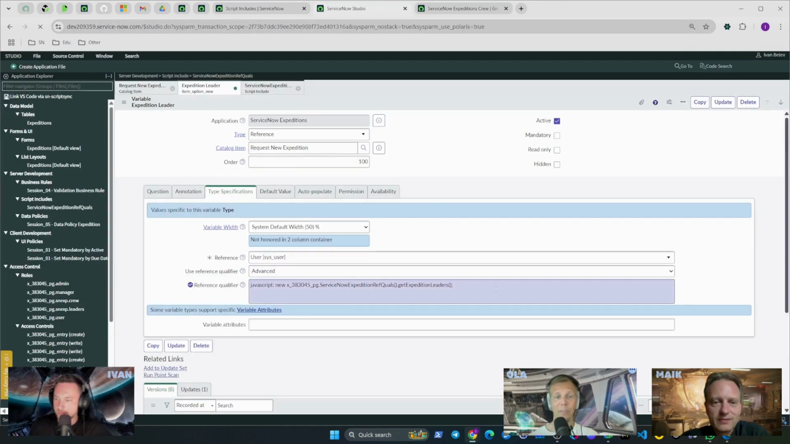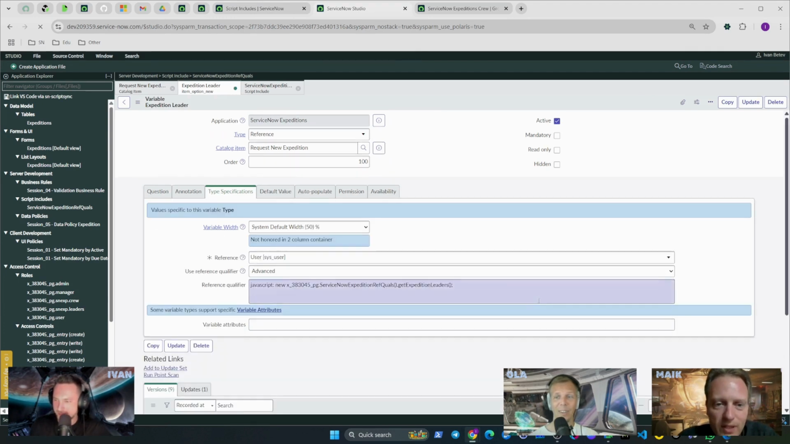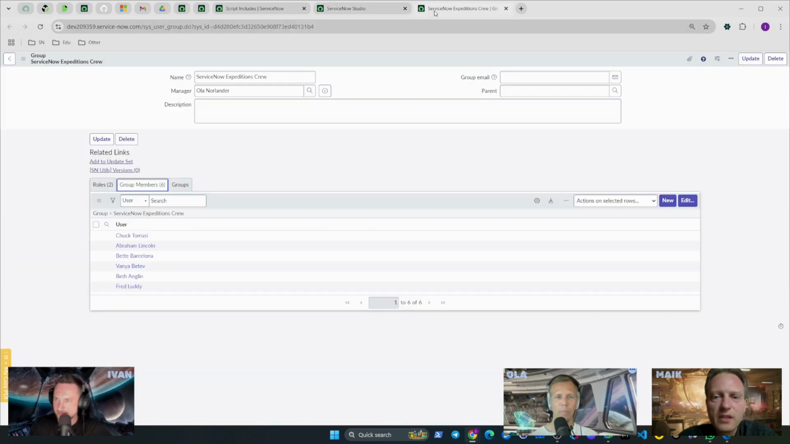And do you know why? Let's check. I don't know. That's the reason why we have Ola here. Technically, all the code is correct. But the issue is in the script include. Let's go to the script include.